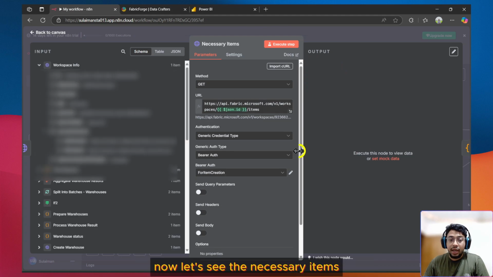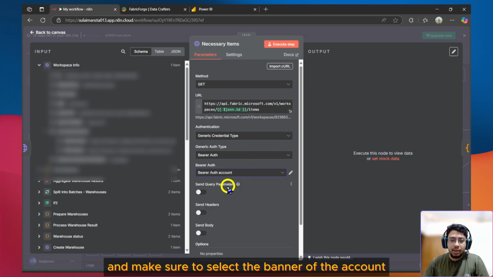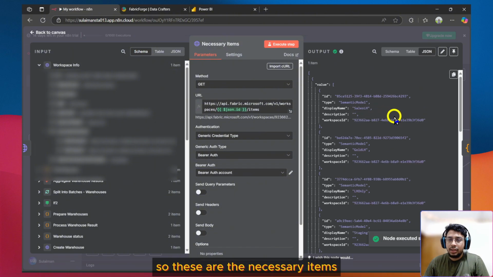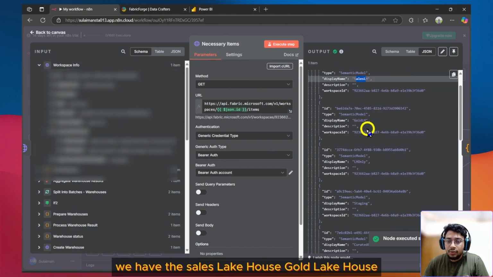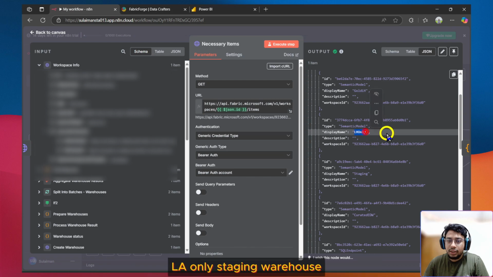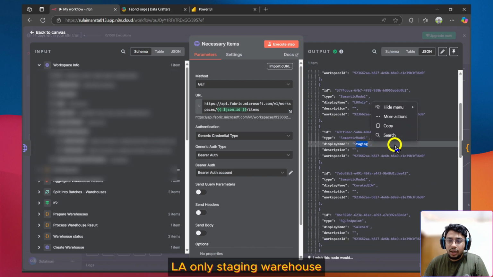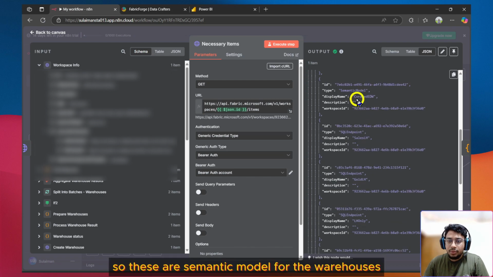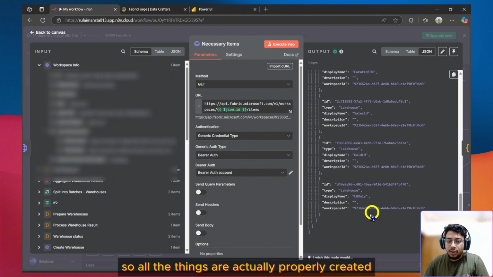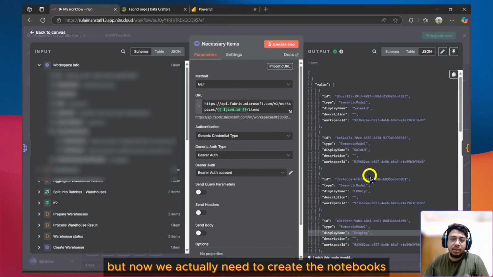Now let's see the necessary items we have and make sure to select the bearer auth account. So these are the necessary items we have: the sales lakehouse, gold lakehouse, LH only, staging warehouse. Oh, these are semantic models for the warehouses. So all the things are properly created, but now we need to create the notebooks.